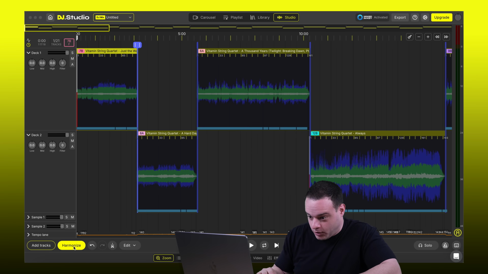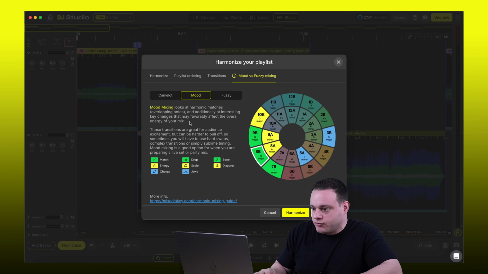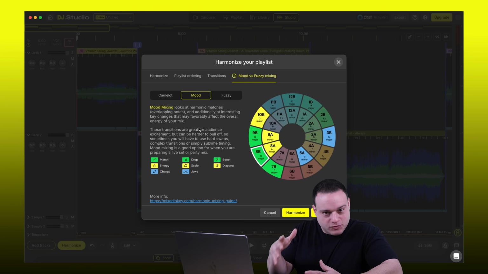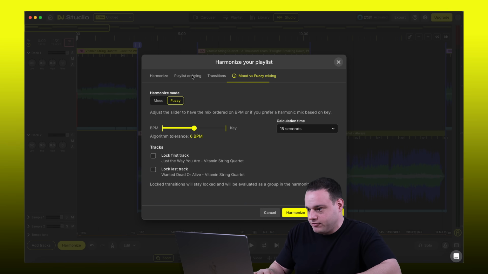So to do that, right, I'm gonna click on Harmonize, and then I'm going to adjust my settings here. So I'm going to click fuzzy instead of mood. Mood is more, I mean, it says it right here, right? So like for the mood mixing, it's more just for energy and stuff. So it might not be perfectly harmonic all the time. It's more focused on creating energy and whatnot. But the fuzzy is basically right here, prioritizes mixes that are likely to work harmonically, right? So we're going to select fuzzy here.